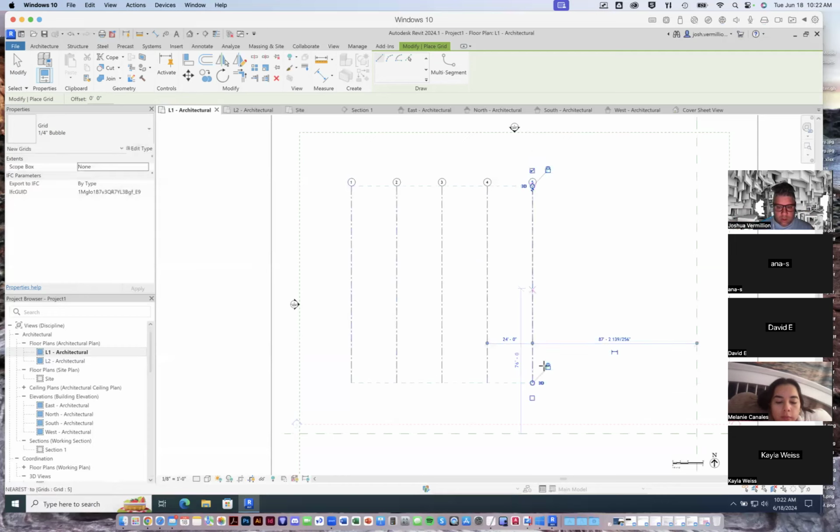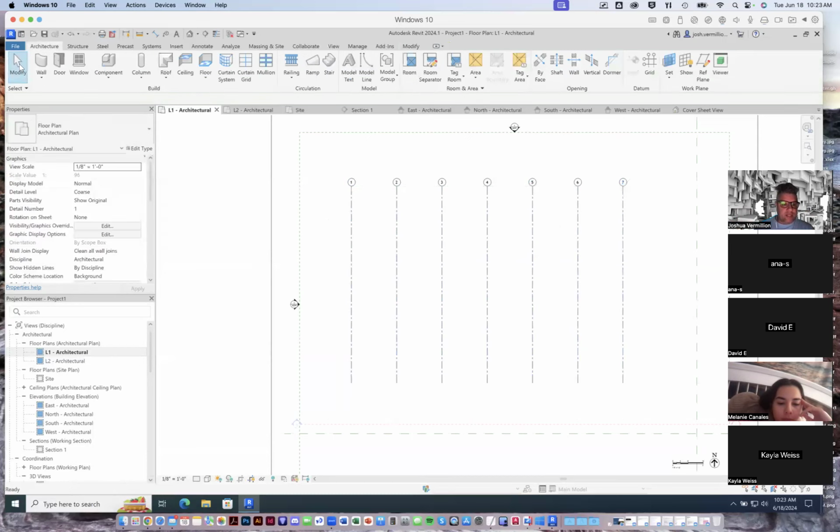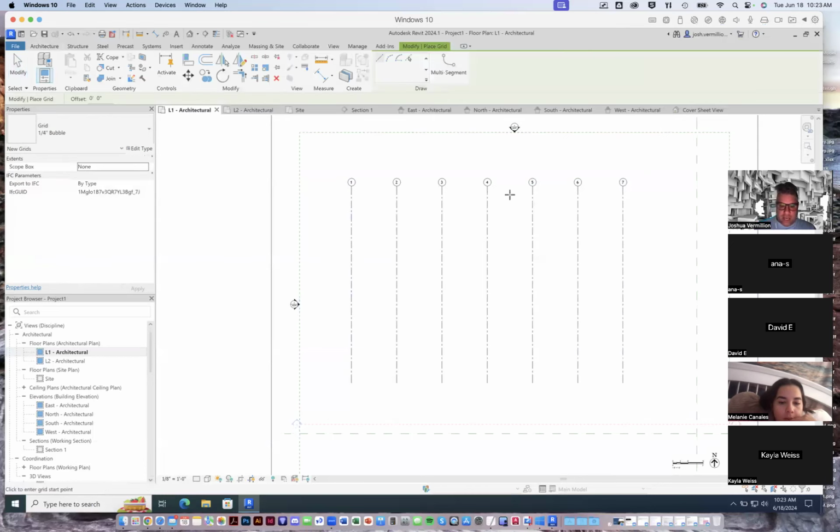1, 2, 3, 4, 5, and 6. So if I have 7 grid lines, then I have 1, 2, 3, 4, 5, 6 modules in between, right? When I'm done, I can just hit modify and get out of that tool. All right. Okay. And it seems kind of weird. I'm just going to go back to grid again. I'm going to do the same thing, but in the opposite direction, right? In the Y direction, or the X direction, sorry.